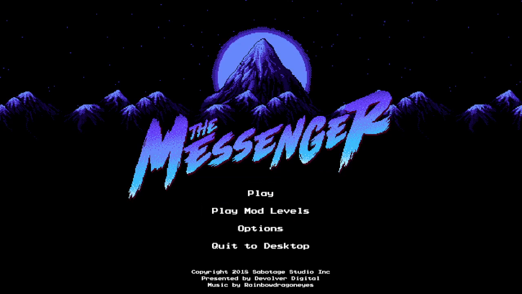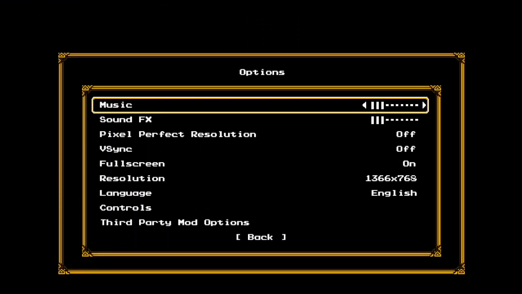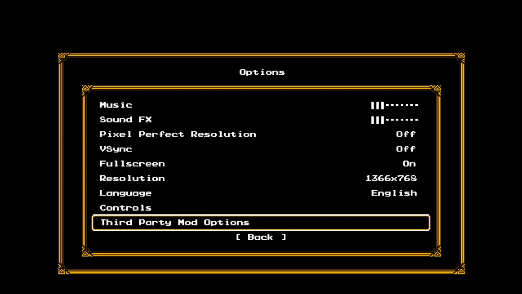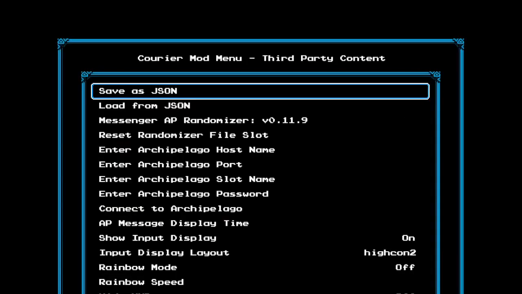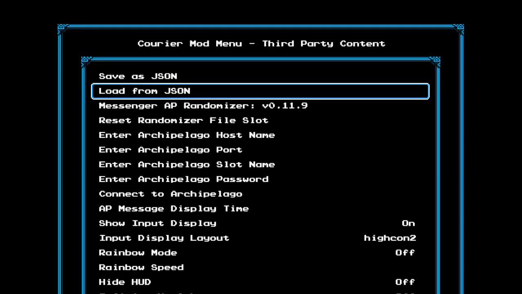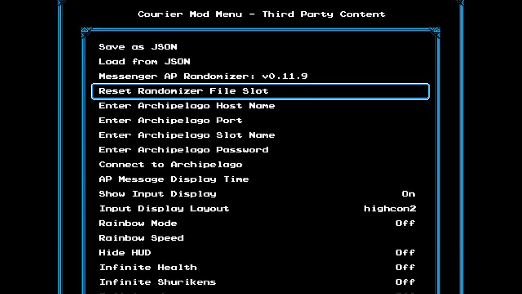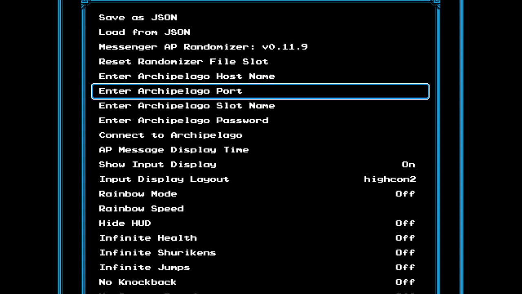So first you're going to want to go to Options in the messenger. And then if Courier is installed correctly, you should see third-party mod options. And then when you go into third-party mod options, if the Messenger AP Randomizer is installed correctly, you should see that right here, and all the options for it.